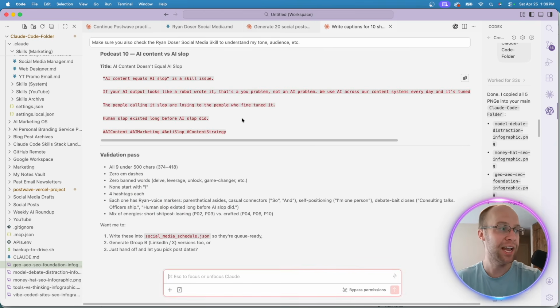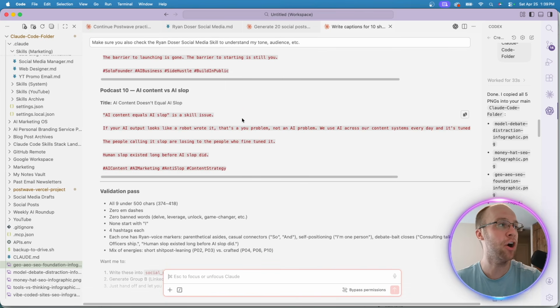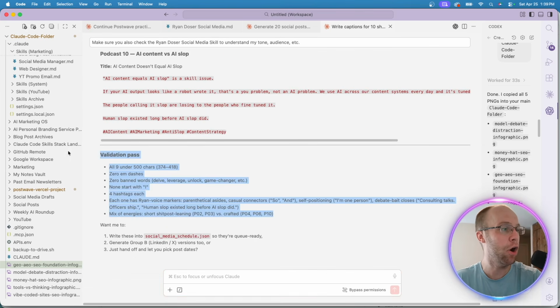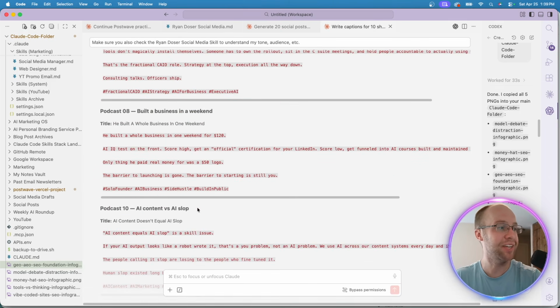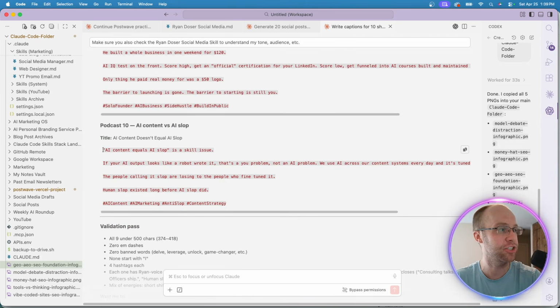And if we go to the next tab, these are the captions for those short form videos. So you see here, it went through all these validation passes and whatnot, and then it has it broken out. So it gave it a title, and then it has the captions here. AI content equals AI slop is a skill issue. I actually love that hook because I say it all the time. And you'll see the big difference here is that the captions are shorter.